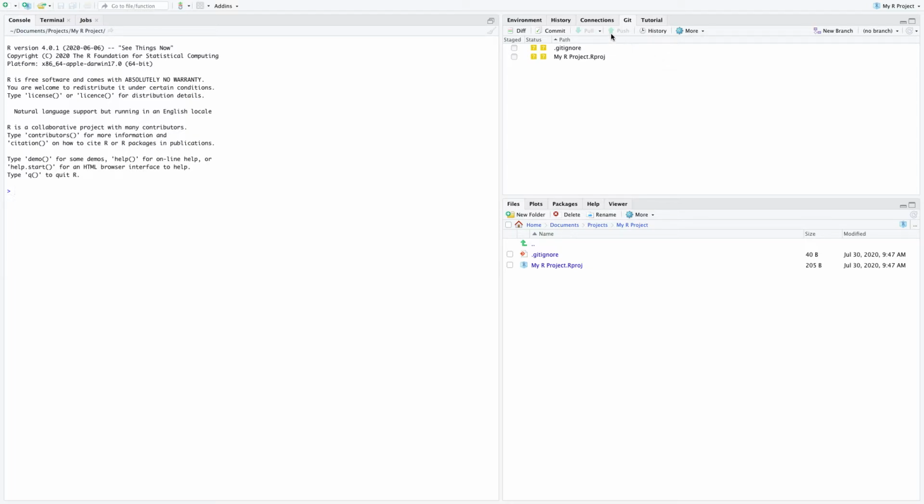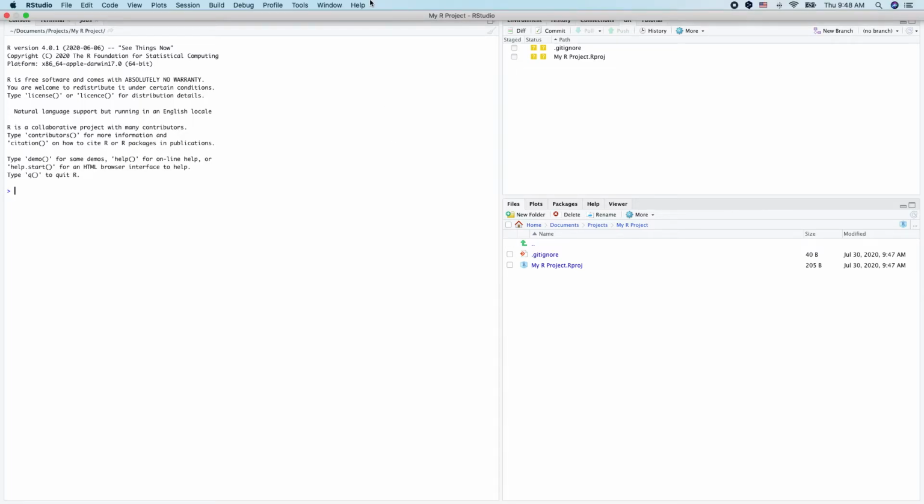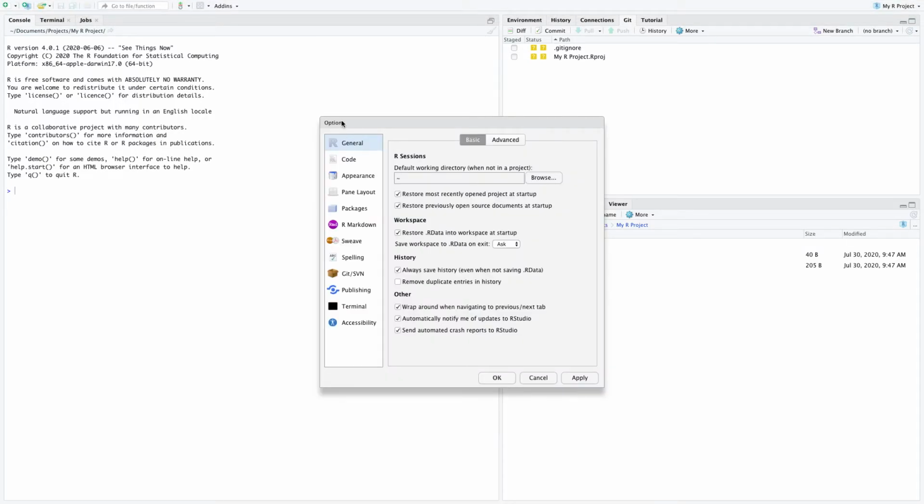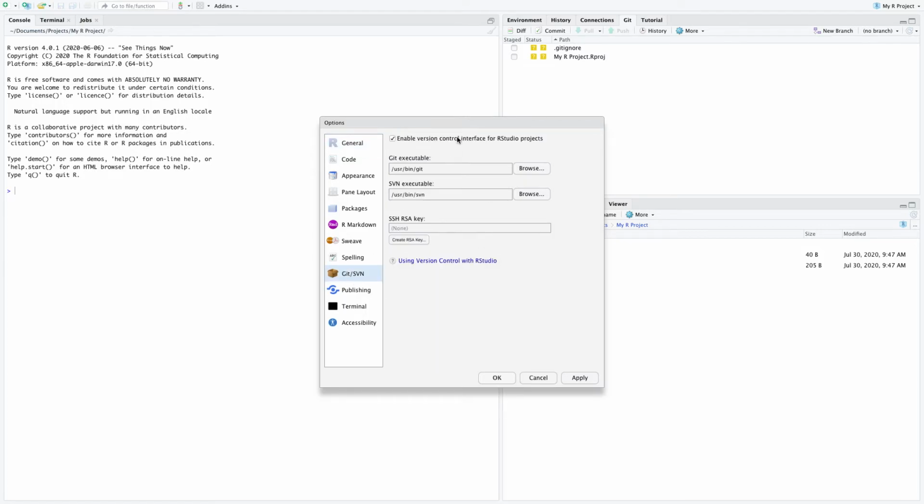If that didn't work for you, there's a couple of things you may have to do. So obviously, first things first, Git needs to be installed on your system in order for it to work. So make sure that's been completed. Then go to Tools, go to Global Options, navigate to Git, and make sure that the option here, Enable Version Control Interface for RStudio projects, is checked off. This here should point to wherever you have Git installed on your system.